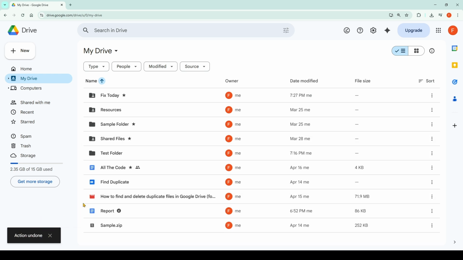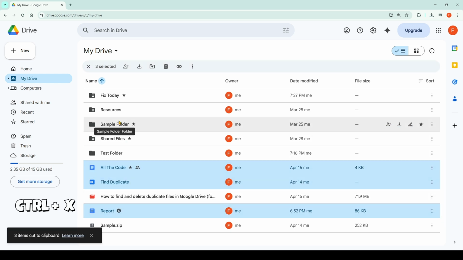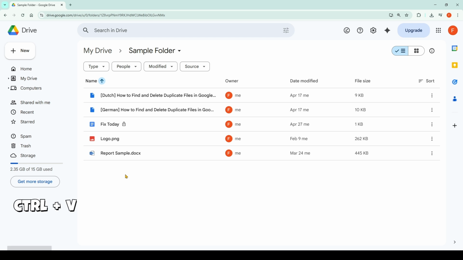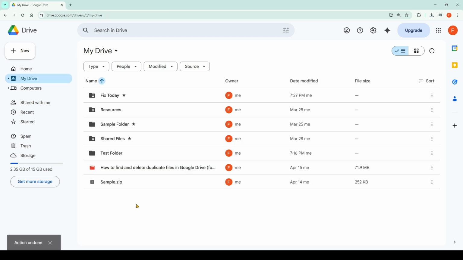You can also use keyboard shortcuts. Select a file, then press Control+X to cut it, navigate to your destination folder, then press Control+V to paste it there. On mobile, tap and hold a file or folder to enter selection mode.